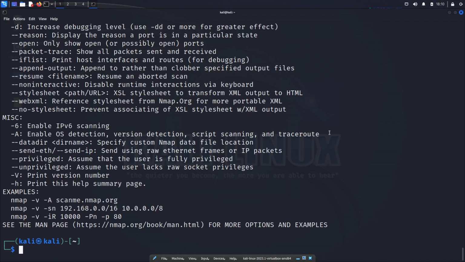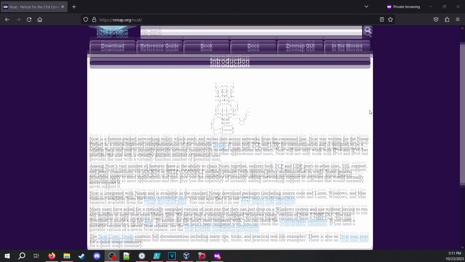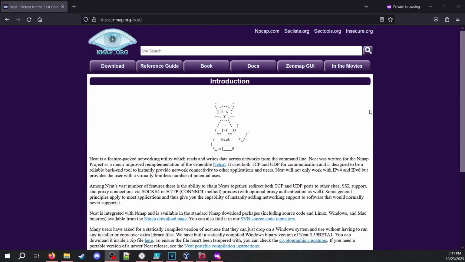There is one more tool, though, I do want to show off before I go, because it's an extremely basic tool, but because it's so basic, it's extremely versatile. So ncat is also created by the same people who do nmap, and it is basically a tool that allows you to create open ports to listen on and connect to open ports in a very basic way.